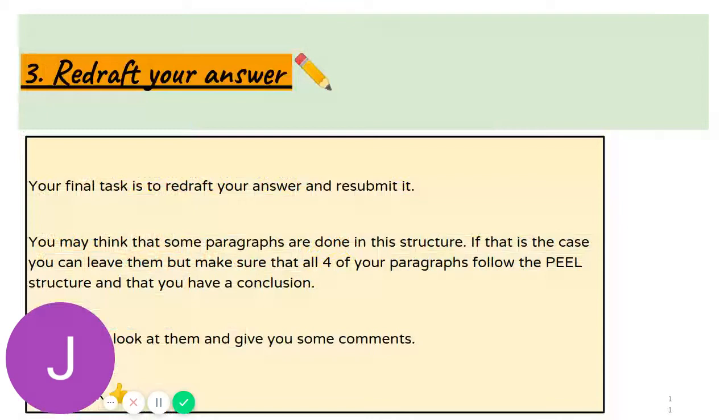For some of you, that might mean going through and adding a clear point in each paragraph. For some, it might be the case of adding full sentences. So when you're writing your evidence, don't just put the quote. Say, for example, in the Bible it says, remember, use full sentences. You might need to go through and think about your explanations, but in general, this shouldn't take you very long.